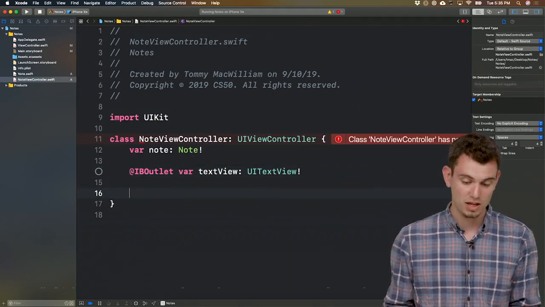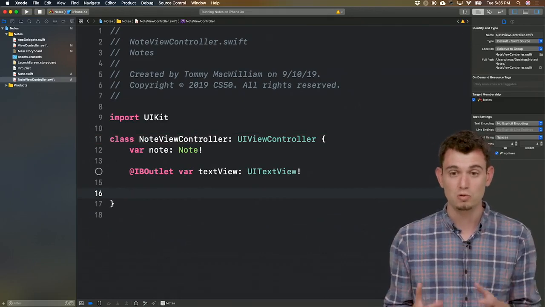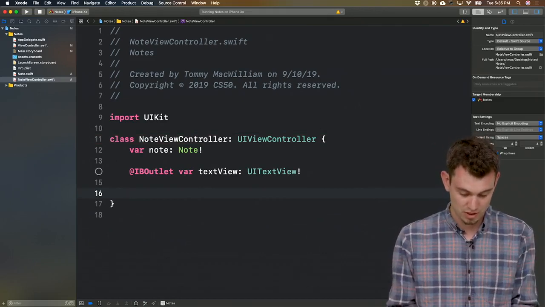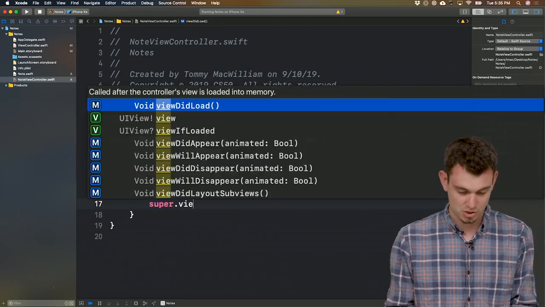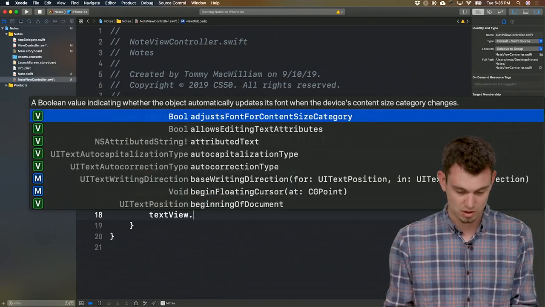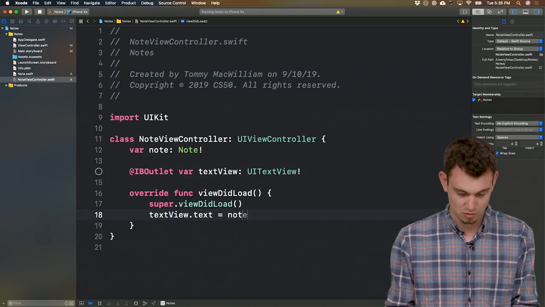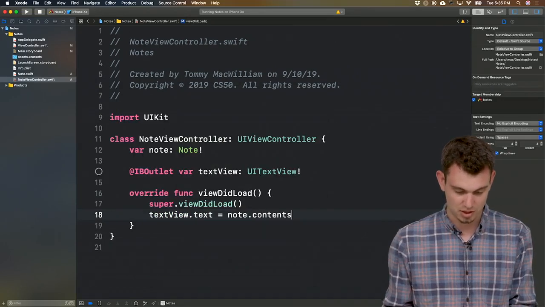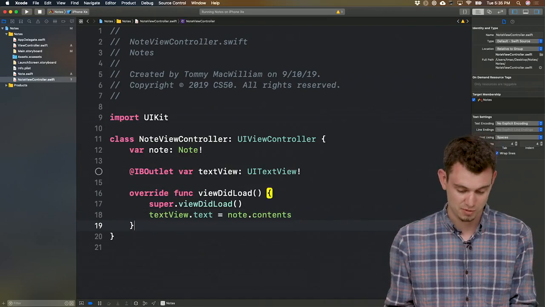So now let's bind that text that we received from the note to our text view. So we're going to say on viewDidLoad, call super, then textView.text is equal to note.contents. So now this just says whenever the view is loaded, let's set the contents.